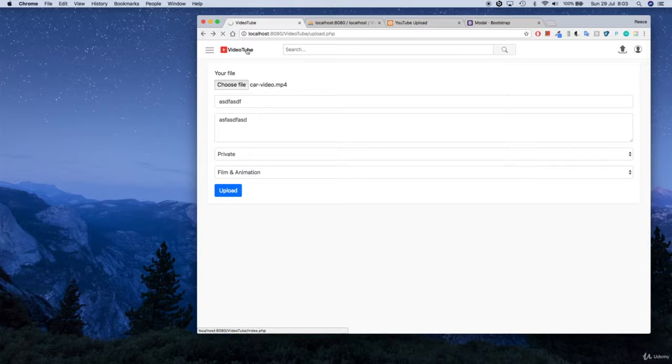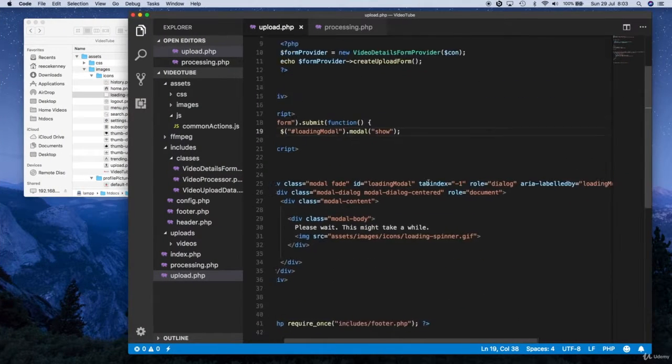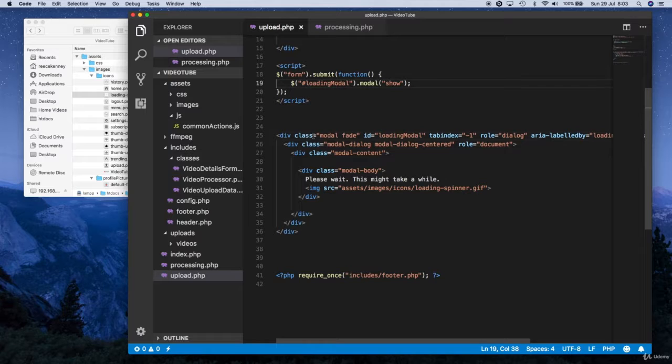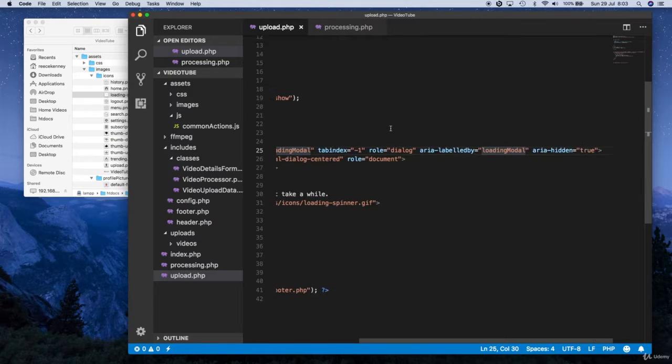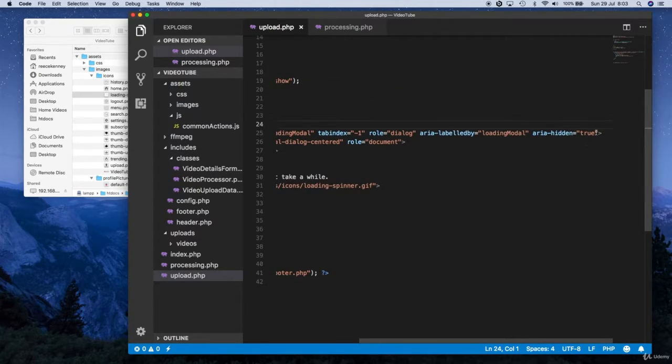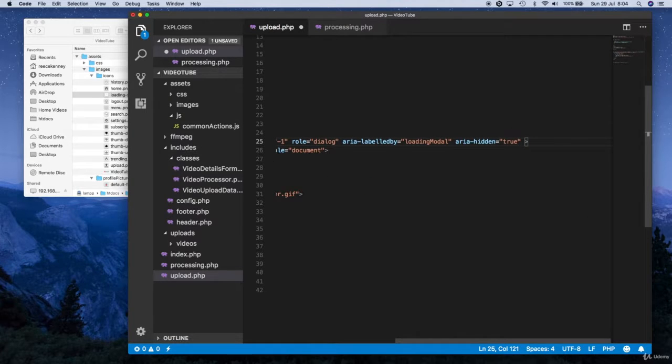So to prevent them doing that, if you go back to here, in your upload.php, if we scroll up to the end of this modal right here, after the area hidden true at the end, we just need to add two attributes to this. We can say data backdrop equals static, like that, so in double quotes. So data backdrop static, and one more, we just want to say data keyboard equals false.